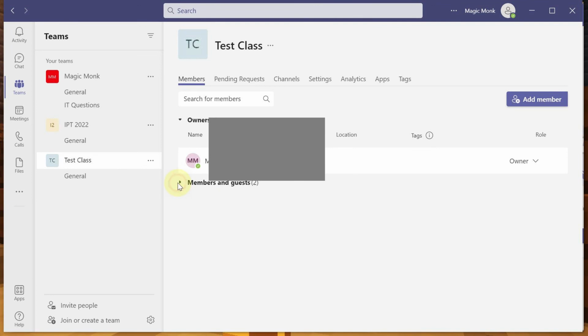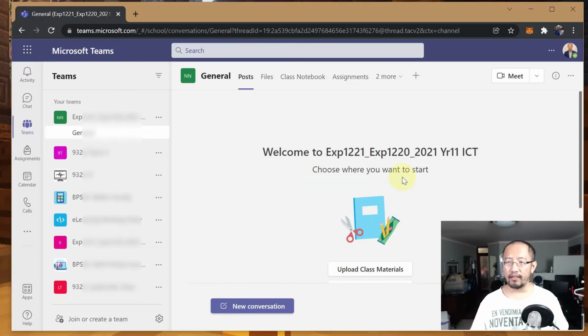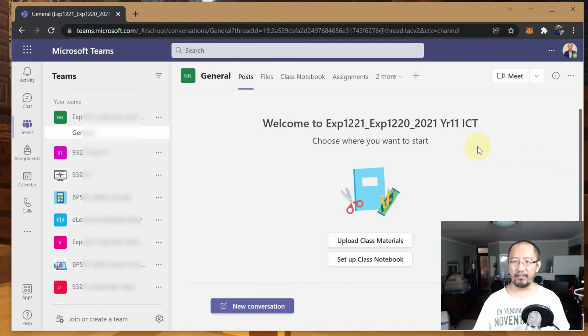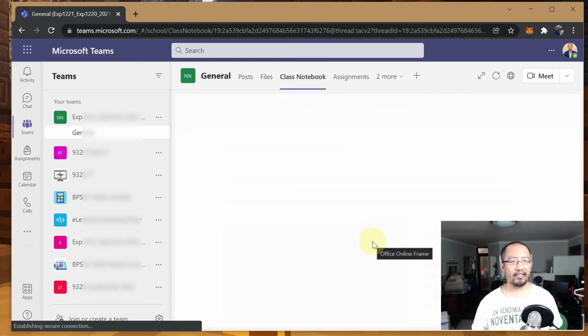So you'll see how many people you have in your students. Once you have a class team and you have some students, I'm just going to show you back to the real classes that I'm teaching. Once you have a class team and you added some students, there should be a button saying set up class notebook.